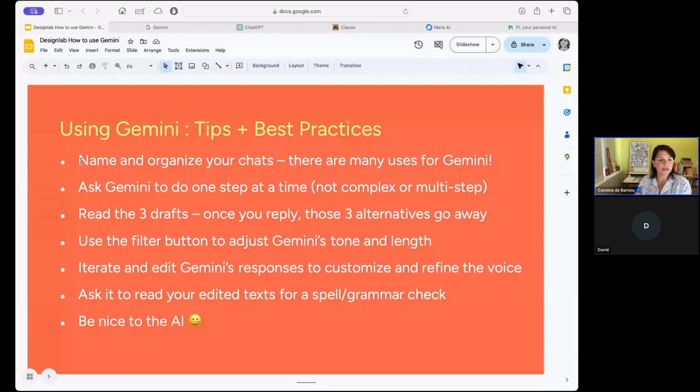So organize your chats, and also, if you're doing a cover letter or a resume or something like that, I wouldn't put it all in. You could have one long chat and never start another chat with Gemini, but I actually recommend that you organize your chats. And then I would also recommend that you do only one step at a time.